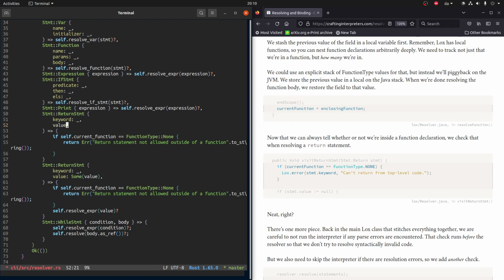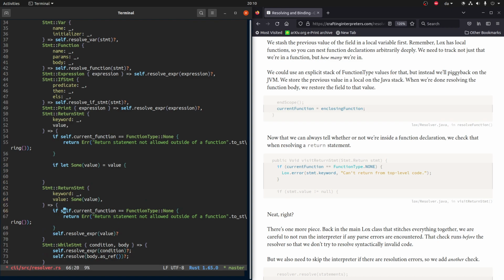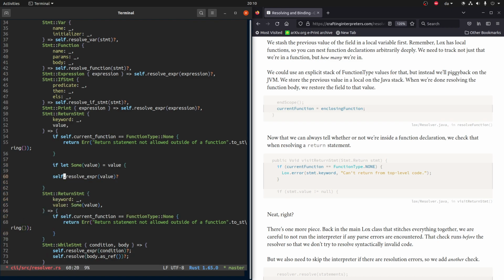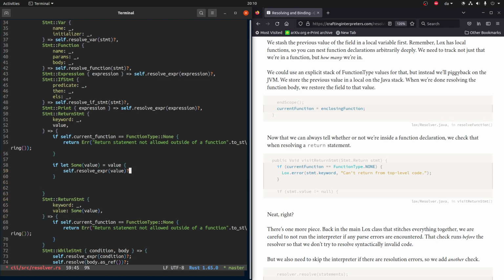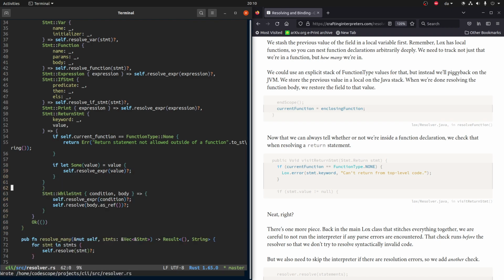You know what, let's not do that. Let's say this always holds, and then we say if let some value equals value, then we call this resolve thing. It's a little bit better. And now we can get rid of this. And I feel like there's one too many. Maybe like that.